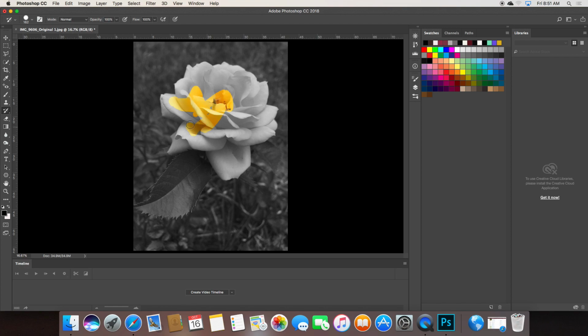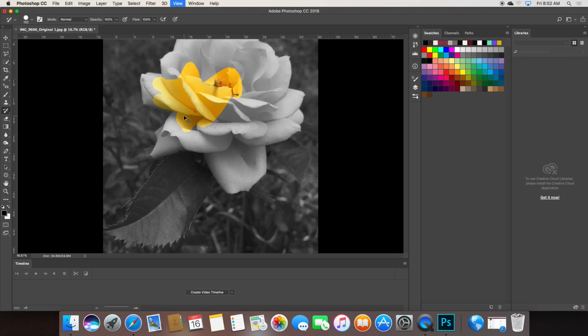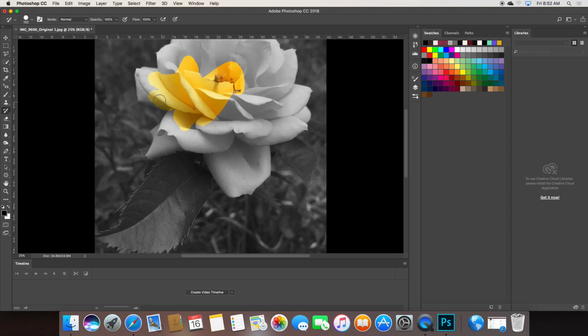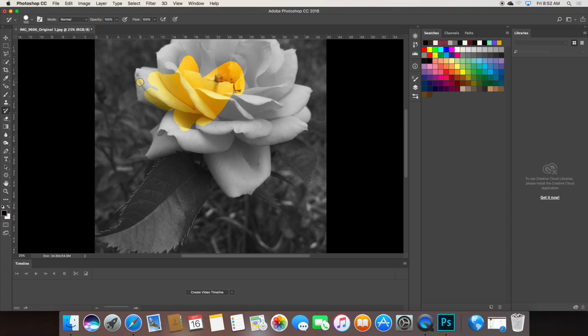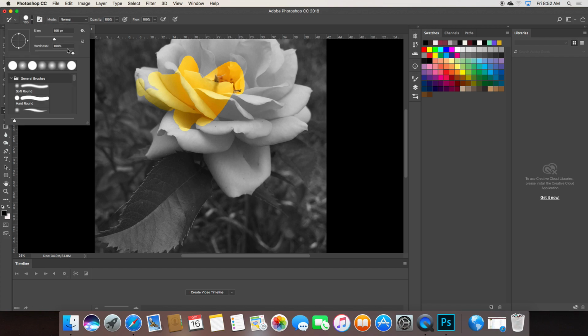Okay, and I'm just clicking and dragging over top of it. It gives you a little more control over what you color. You can zoom in and then adjust the size. Now for this, I'd want a hard brush tip because I want to color in those edges really tight. So I don't want a soft brush tip. Okay, right here, that's got to be at 100%.